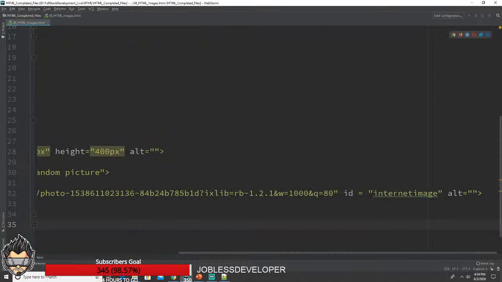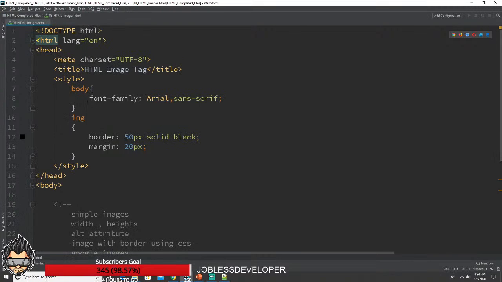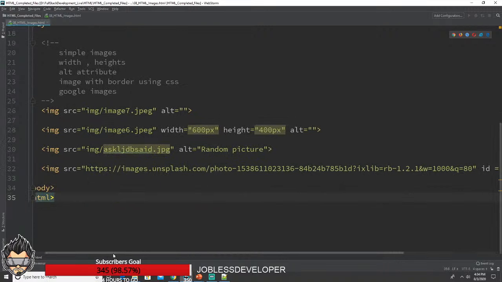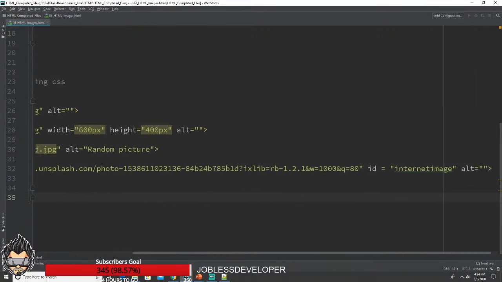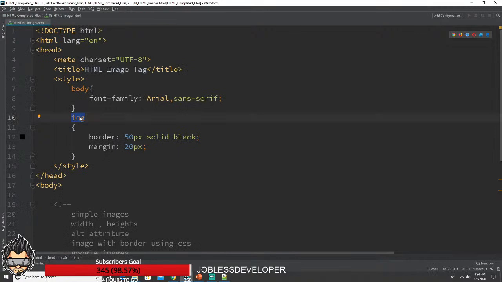There is nothing to differentiate, because what we did previously was say that for all the image tags I need a border and margin. But now what we are saying is that I don't want this border and margin on all the images, but I want that style and effect applied to just the image which has the ID called internet image. So copy this one, make sure the name is there properly, and replace this with this one. Because it is an ID, it's not any other thing, it's called ID.